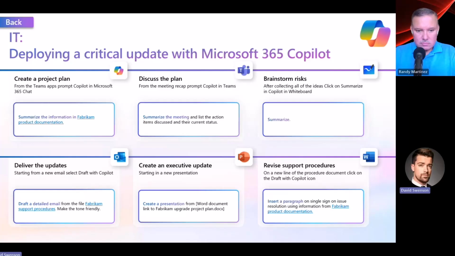Then we want to create an executive update because our executives have said, hey, you're presenting this week on this initiative for the Fabricam product documentation update. So I ask it to create a presentation from all the content that I've drafted into this documentation beforehand. And within seconds, I've got my full PowerPoint that I can go in, iterate, or present as is.